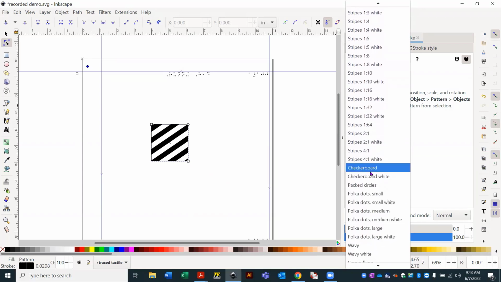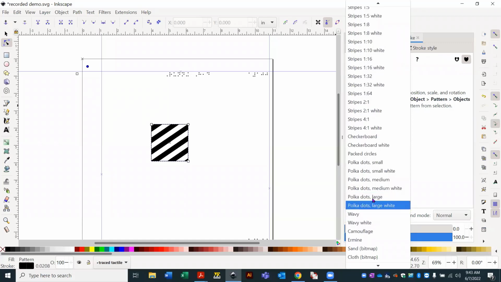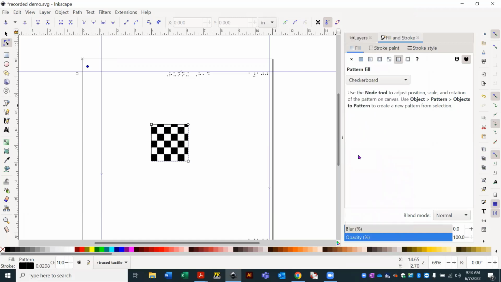So if I scroll almost all the way down to the bottom, I have checkerboard. Ignore all of the white patterns. That's if you have colors, then you'd stripe white and a color, kind of like a tent awning. And we definitely don't want that for tactile graphics. So avoid all of the ones that say white, but checkerboard might possibly be one that you can use. And again, you can manipulate that once you click the node tool, and then you get these three little nodes up in the upper left of the workspace, the little X, the circle, and the square. Checkerboard might work.